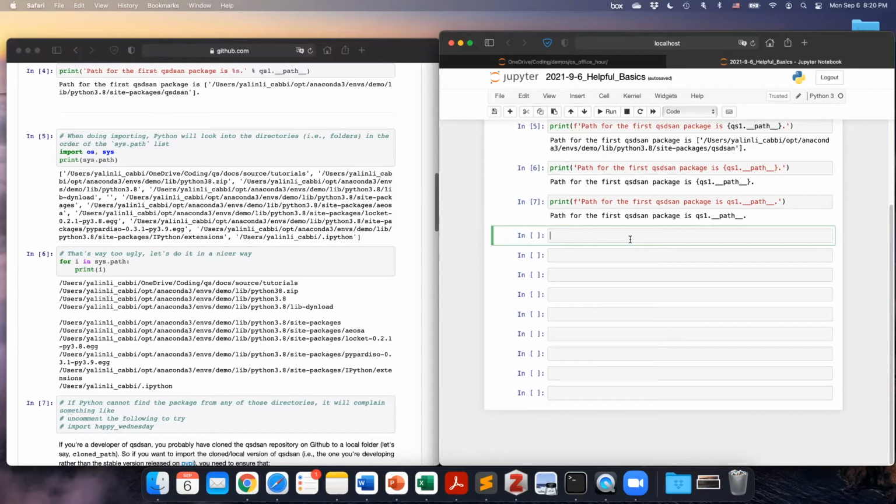To find out what your system path is, first we need to import some useful packages. You don't need to install these; they are built-in modules. sys is one.